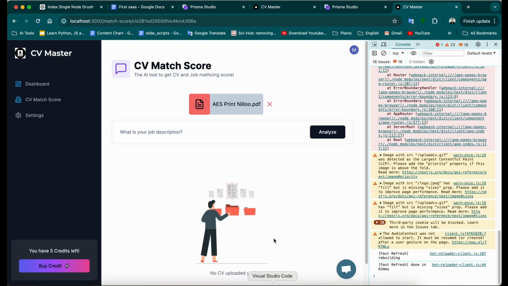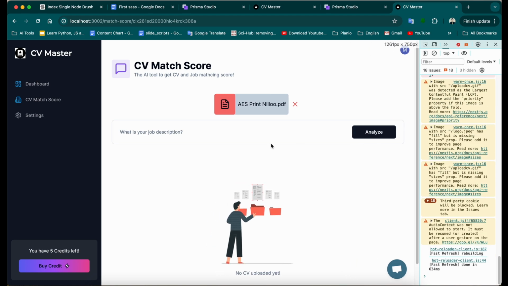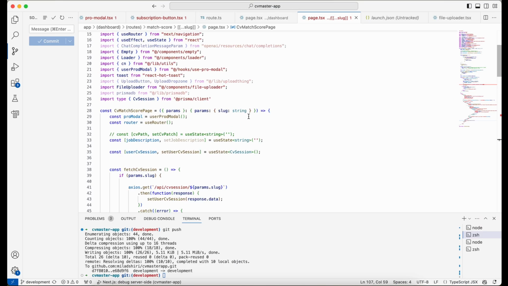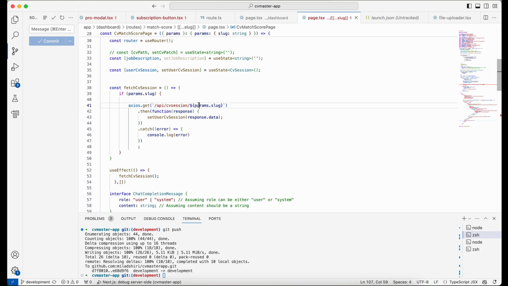So let me show you the application here. This is the application I'm working on. It's a SaaS product for basically comparing CV with job descriptions. Doesn't matter. But what we have here is that in the URL there is a slug, and based on this slug, we actually fetch the data from the backend. So here we get the slug with params, and then using a backend API, we can get the data from the database. So if there is a record with this slug, we can have the data. Otherwise, there is no data.